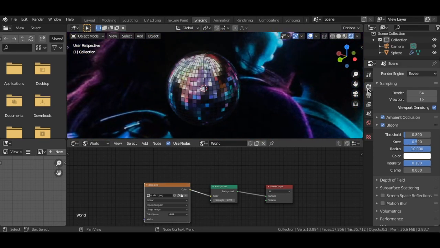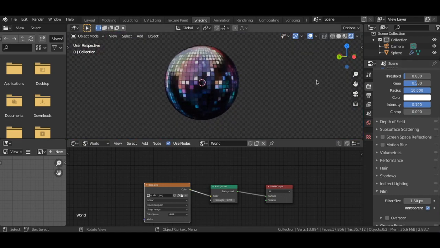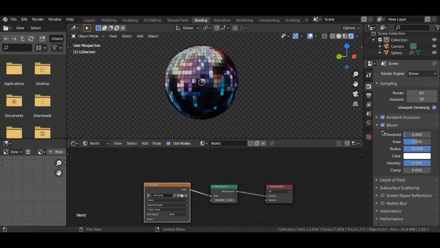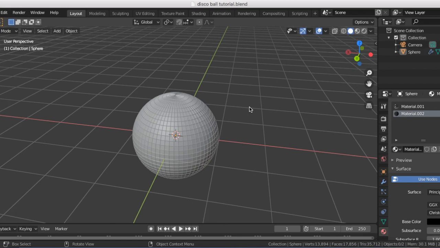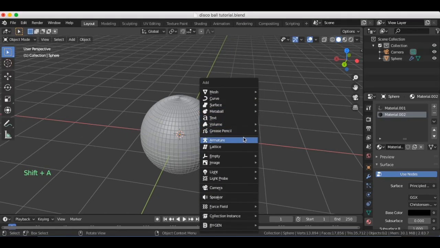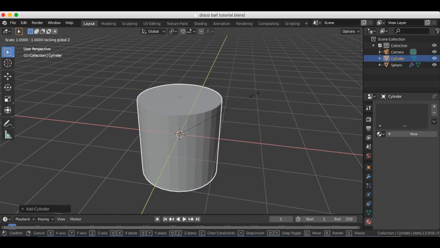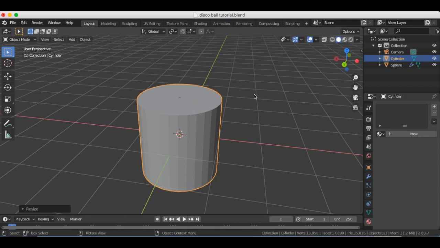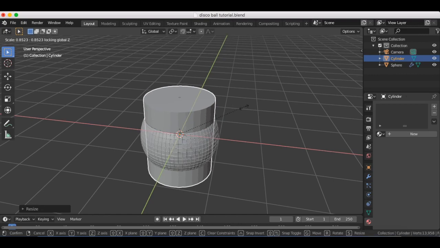Okay, I'm in rendered mode, and I'm going to go into film and press transparent because I don't want the HDRI to show up in the final render. I am going to be rendering this in Eevee. I'm going to go back into layout mode now. I'm just going to add a cylinder. I'm going to scale it down and press Shift Z so that it scales in all the axes except the Z.